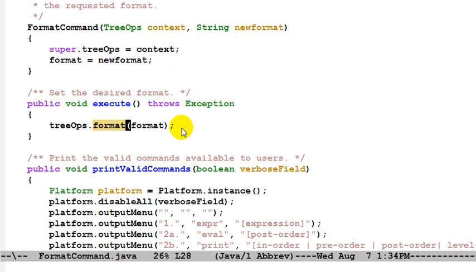When we talk about the state pattern, you'll get a better idea of what treeops does, but just think about treeops as defining the object upon which you can invoke various operations on the expression tree itself.